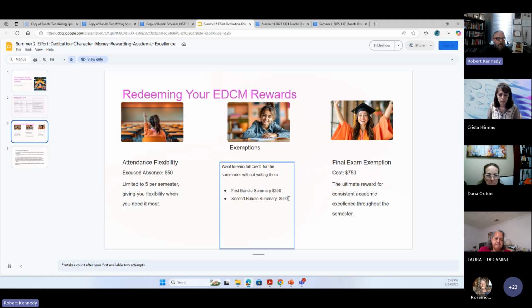And then if they want to be exempt from these bundle summaries, which are cumulative assignments for each bundle, they can pay me $250 to $500 and be exempt from that. And then the big cash prize: for $750, they could be exempt from the final paper.